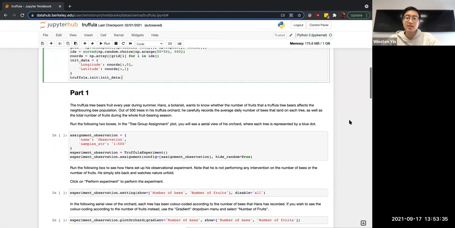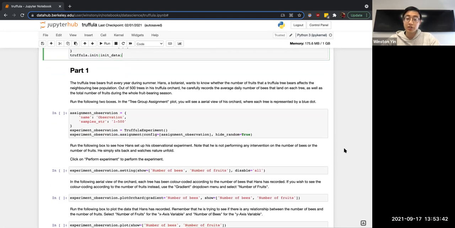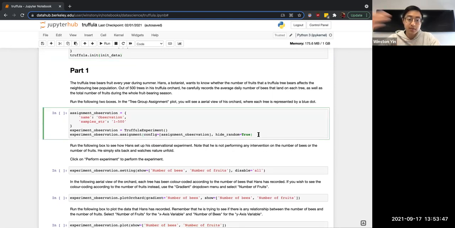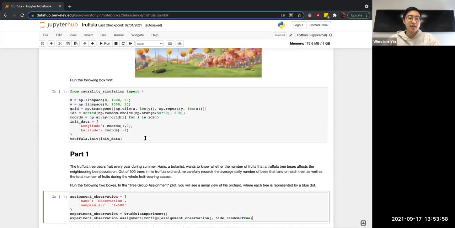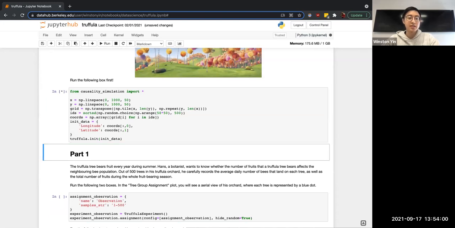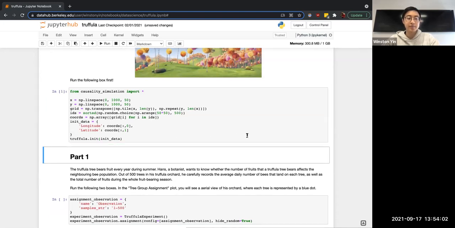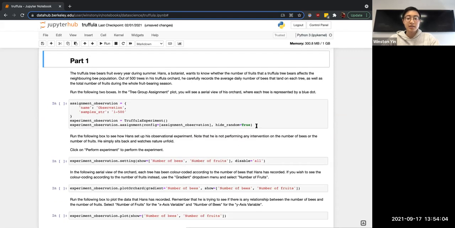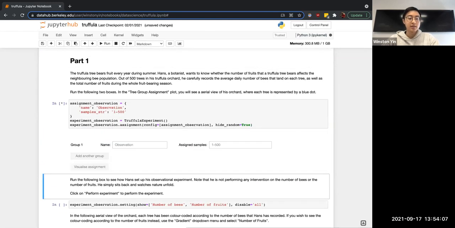Now, to investigate whether there's any relationship between those two variables, he first starts by performing an observational study. An observational study is just something where he observes all the trees, collects the data without touching them, without intervening in the natural course of these trees. So let's start by first running this box, which sets up the entire notebook. Then let's actually start running the experiment.